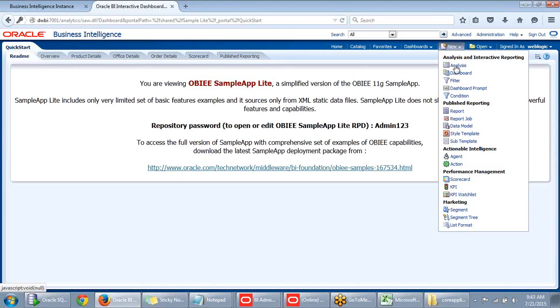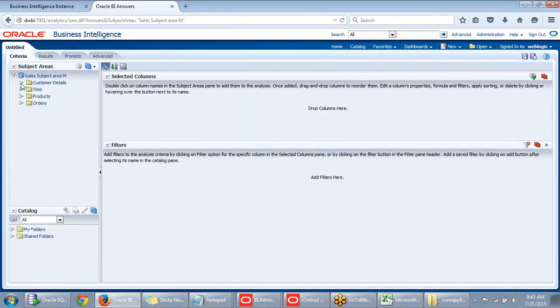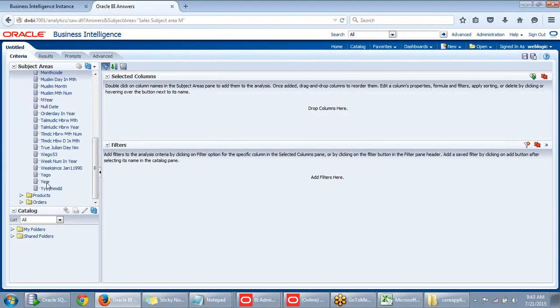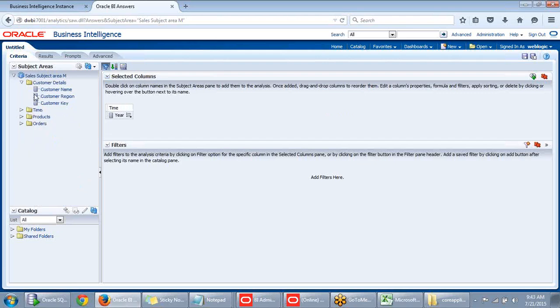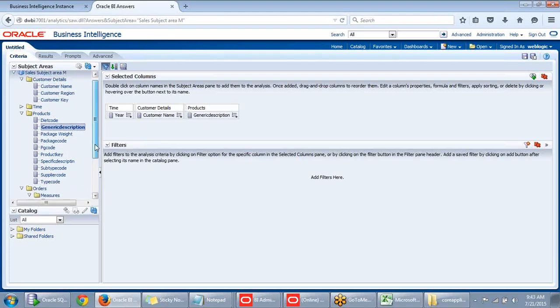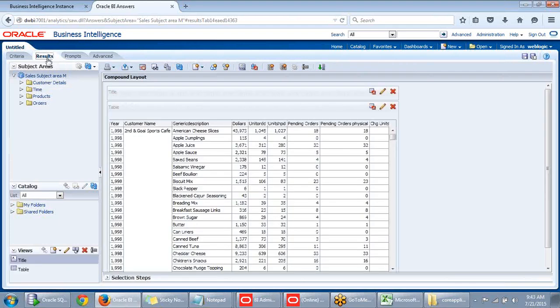Now click on new analysis, subject area M, and now I'm going to generate my report with year, customer name, description, and the following measures. Okay, now I'm going to click on results.